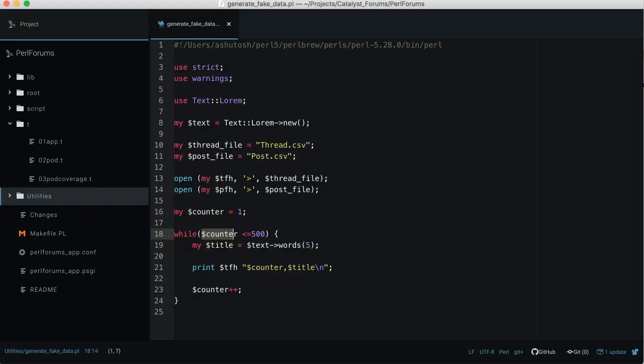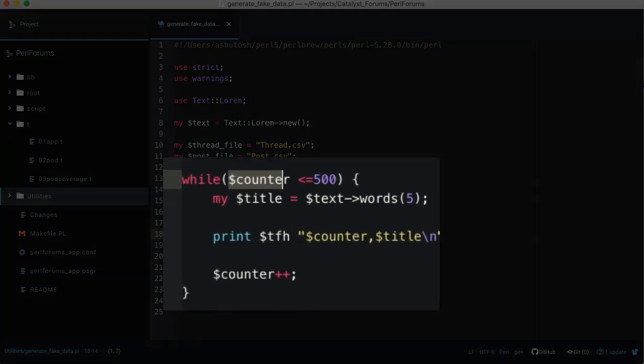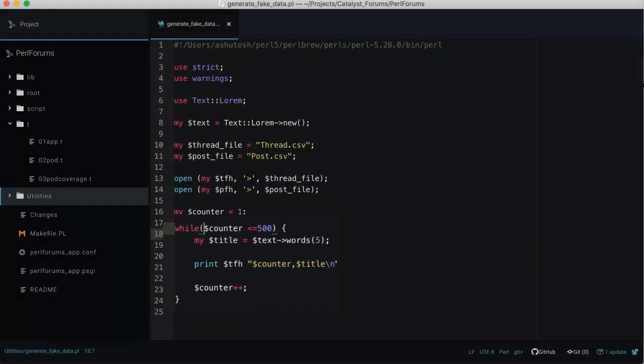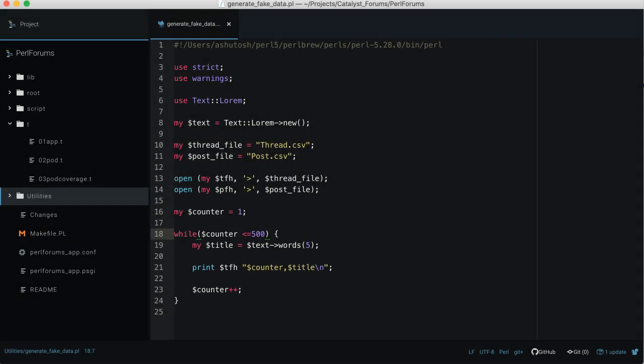Let's jump into the code. This is the generate fake data.pl file, and in this file, this while loop generates thread data. In this tutorial, we associate 10 posts to each thread, but you can choose any number of posts. It's entirely up to you.